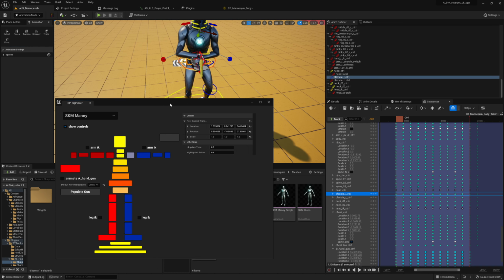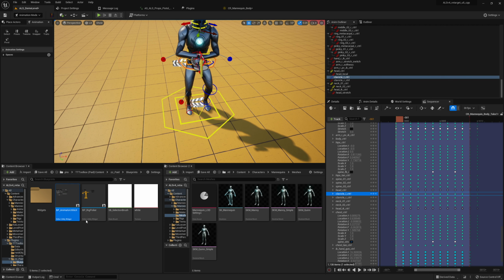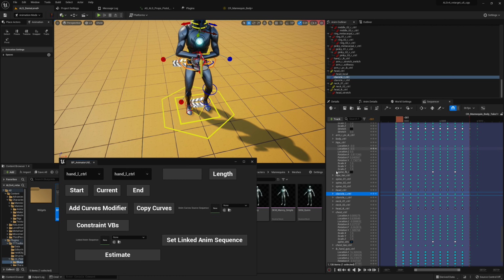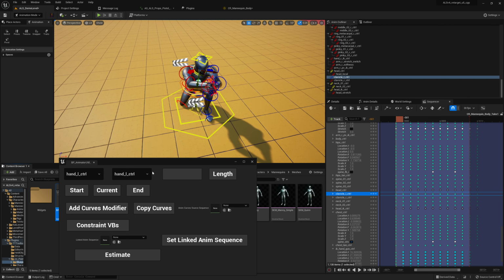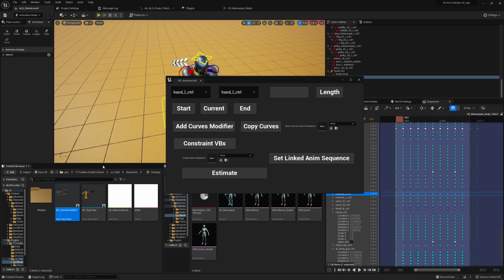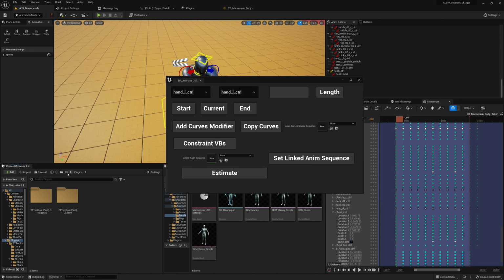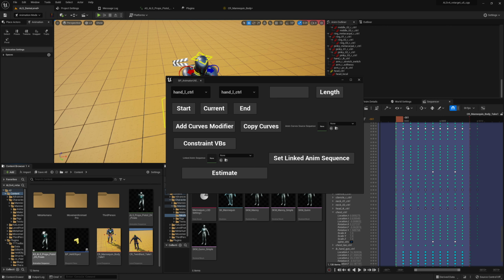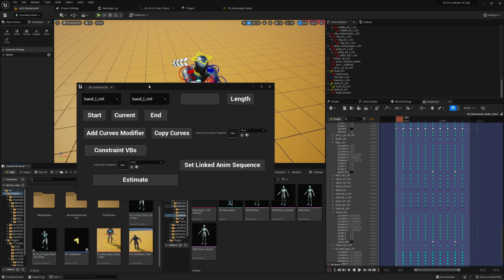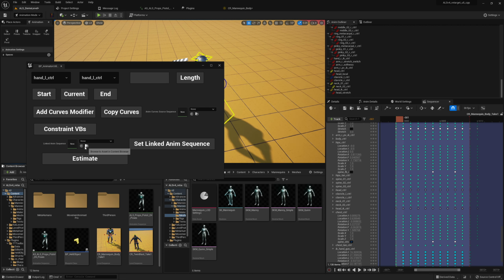So that might be the next session, or might be the next stuff I want to work on. I have a prototyping UI here, and here we have the following features. So we can basically constrain virtual bones. We can add the curves modifier and copy the curves if needed from a source animation. Or we can set a linked animation. So if you basically click here, you will see that in the content folder, there should be the updated animation. And that's what we can set here as well later in the final UI.